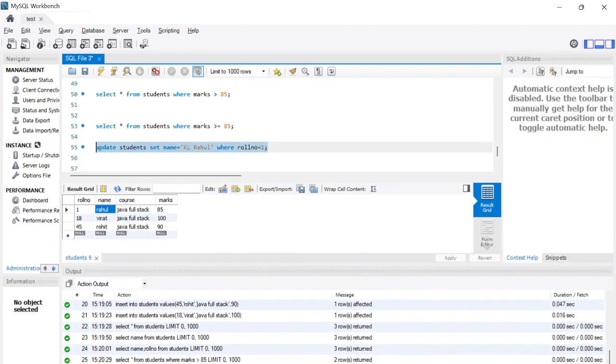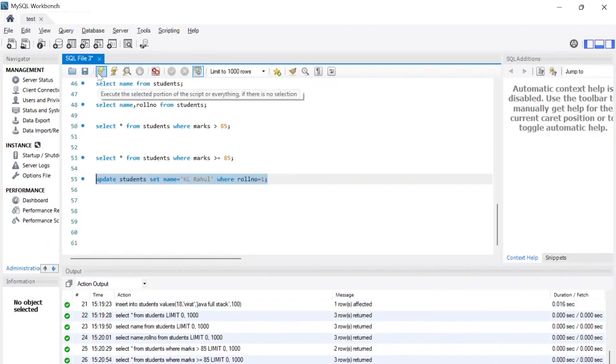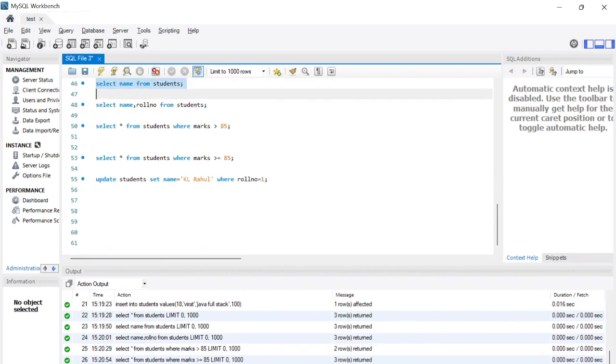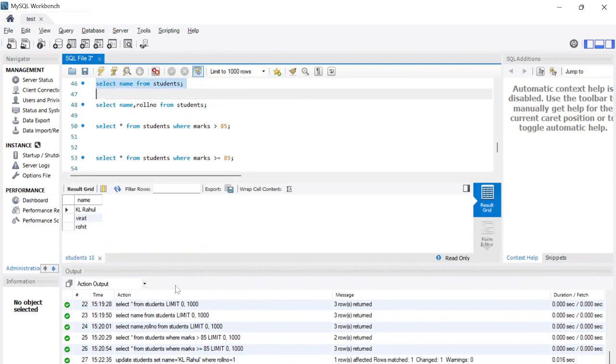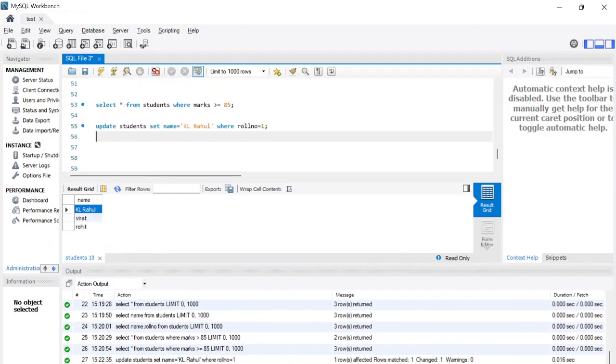So wherever there is roll number 1, you go and update that particular record and change the name to KL Rahul. You can see that it has done, one record is matched and one row is affected. So what we can simply do is retrieve the record once again and see the details. So you can see that the name Rahul is changed to KL Rahul, right? So that way we can perform an update.